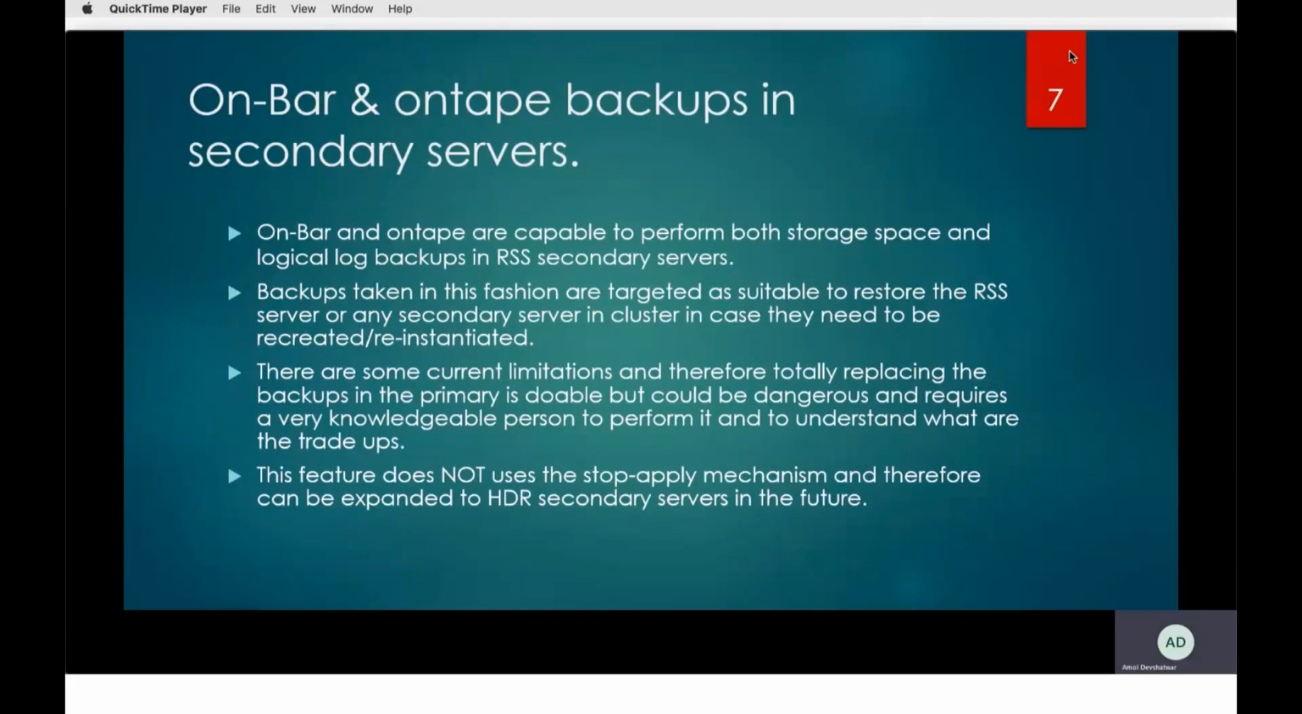So if they want to recreate the secondary RSS node, then somehow they need to transfer the backup from the primary server to the secondary server through the network. The DBA does not want to transfer those backups. So using this feature, they can readily use the backups taken by Onbar and Ontape on the secondary server. This feature will also help us reduce the load on the primary server. There may be an RSS server that has a lot less load, and the DBA would like to use it to get the backup achieved.